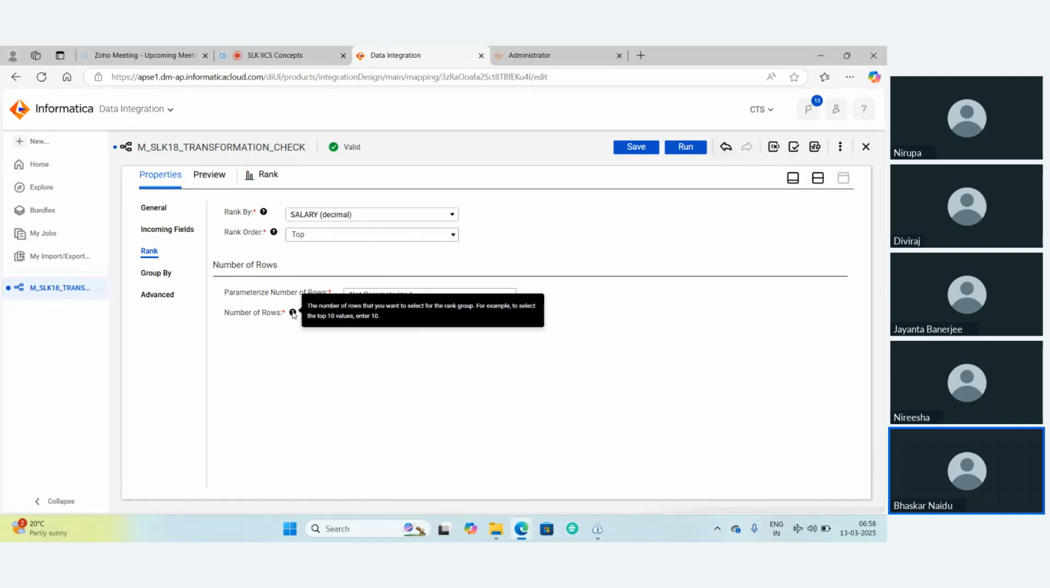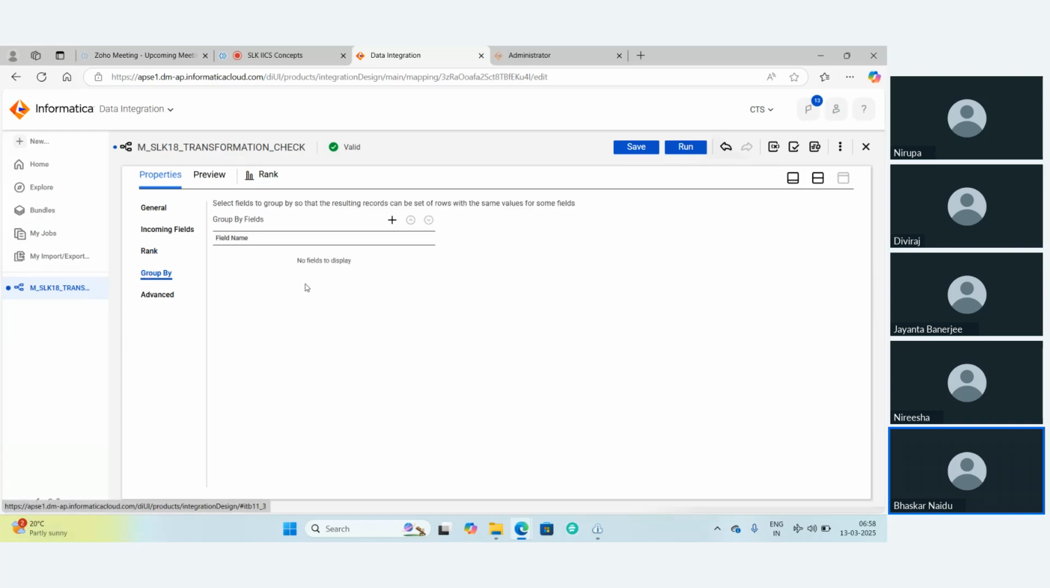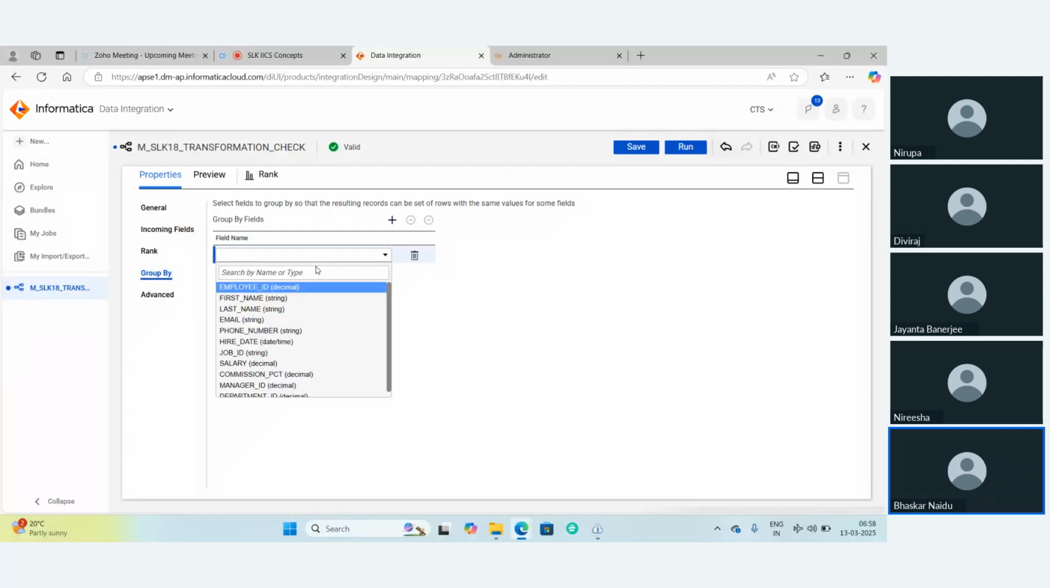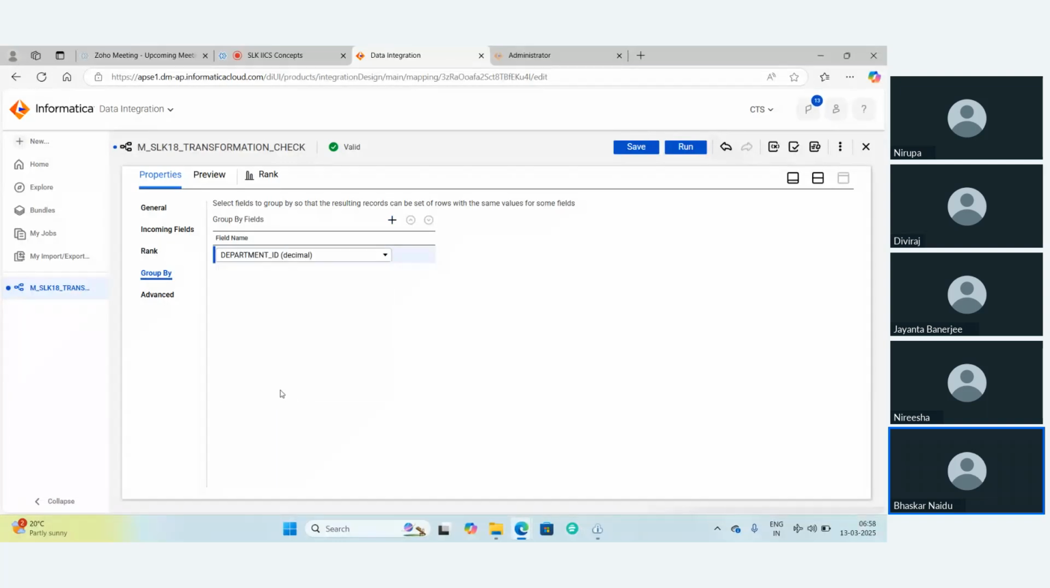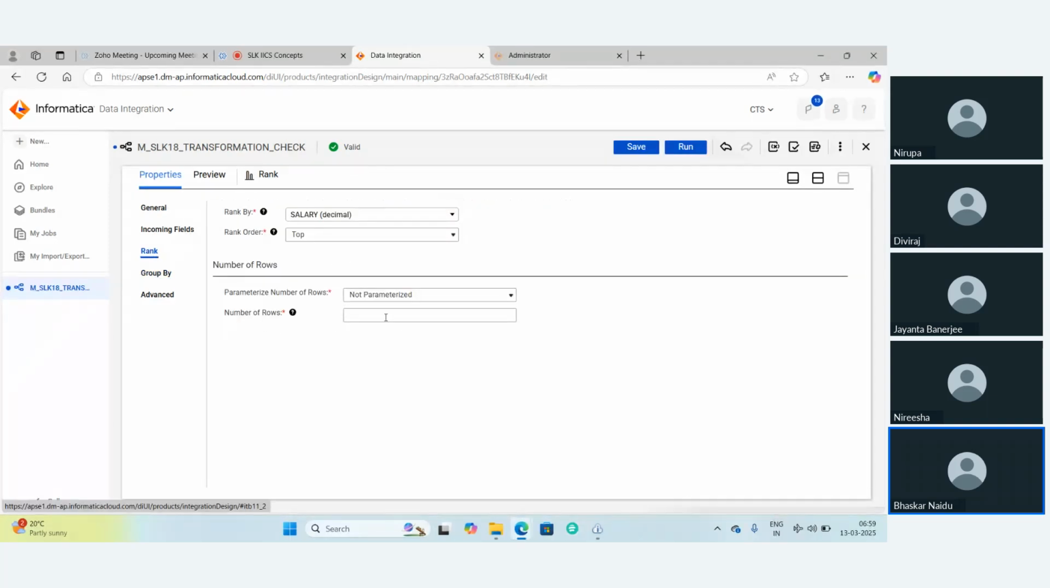For every group, how many rows we want to give, because we may want only the top 10 values from the group, or the top 20, or the top 50. How many values we want for every group. If you don't enable group by, then the entire data set will be a single group. If you enable group by on a certain field, like department ID, then for every value of the department ID, separate groups will be formed, and for every group ranks will be generated. So the number of rows is how many rows we have to display for every group.